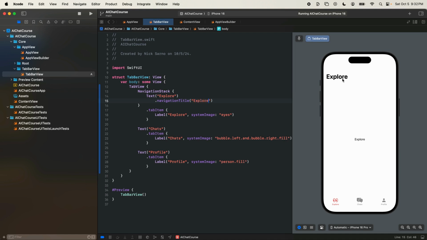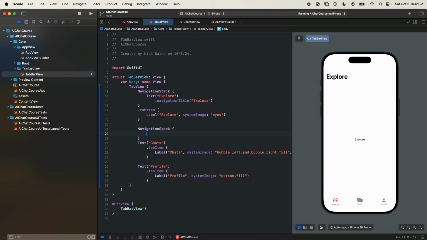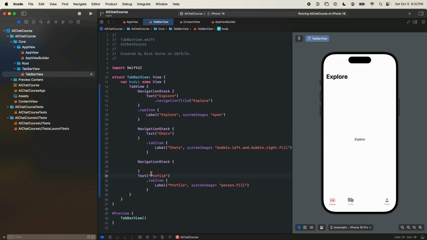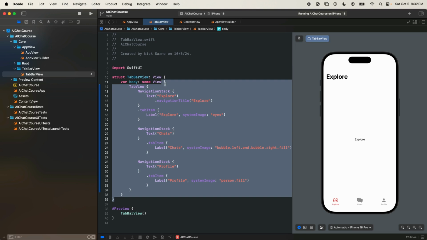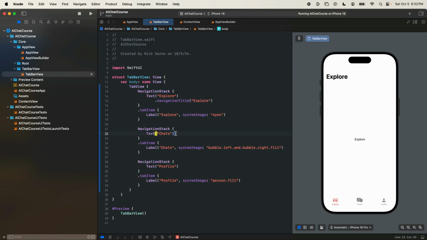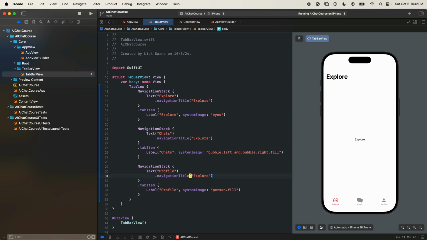So we can see it up here. Let's actually wrap all of our tabs in a navigation stack. So I'll move this in here, and then one more navigation stack. Move this in here. I'm going to hold Shift and highlight all of this and Control I to reformat. And then let's add a navigation title to each of these. So this works here. So here we have chats and here we have profile.